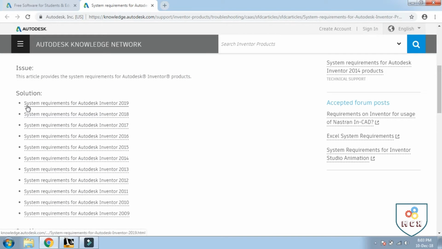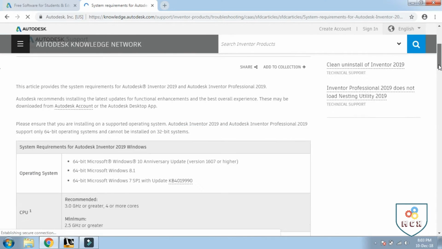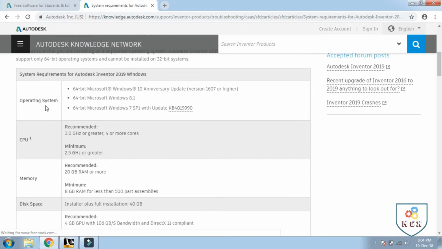You can see different system requirements. Currently they are launching Autodesk Inventor 2019. If you click on 2019, the recommended operating system is 64-bit Windows 7 updated. For the CPU, they recommend 3 gigahertz and the minimum is 2.5 gigahertz. The memory required is a minimum of 8 GB for a 500-part assembly. If you have more than that, you can get 20 GB of RAM.